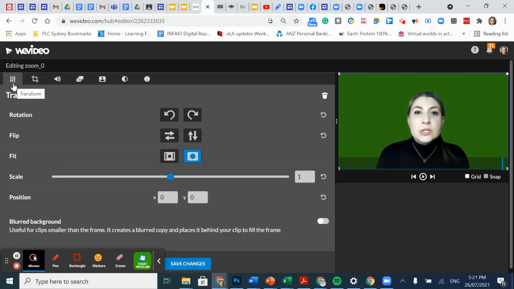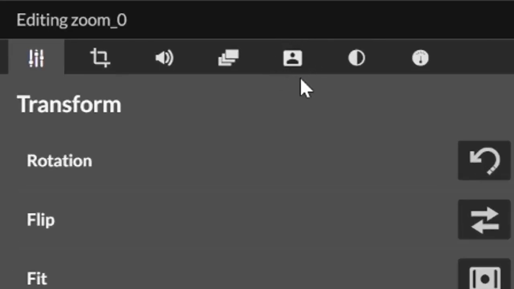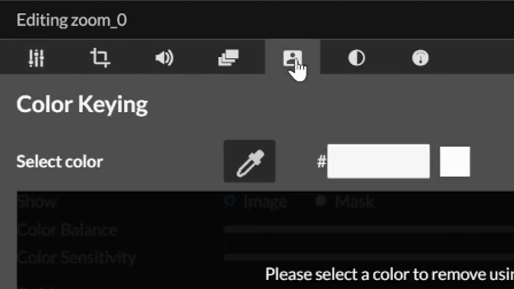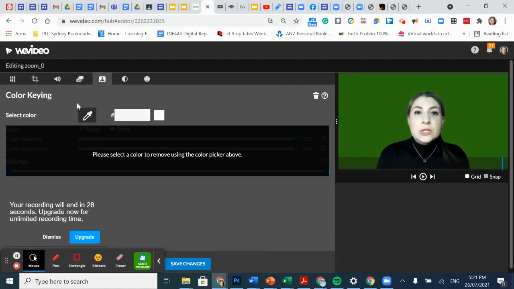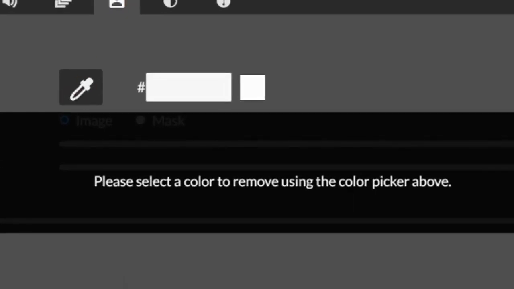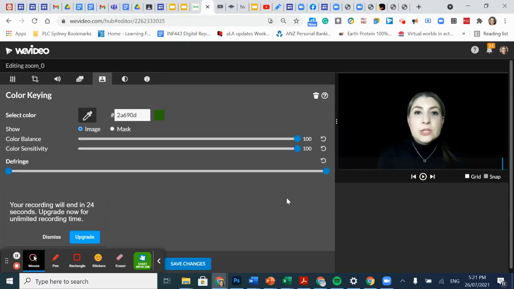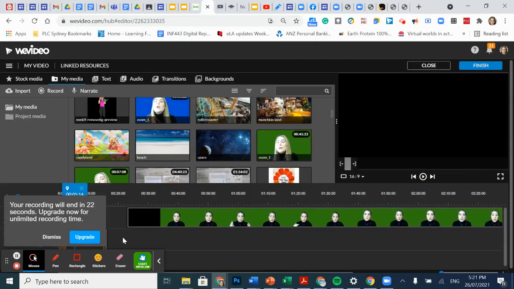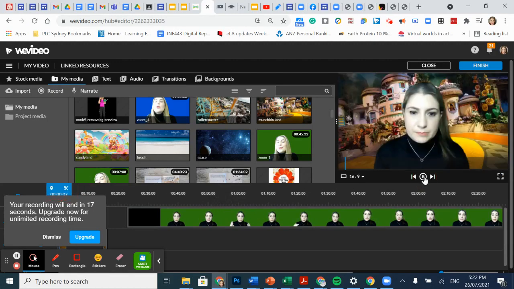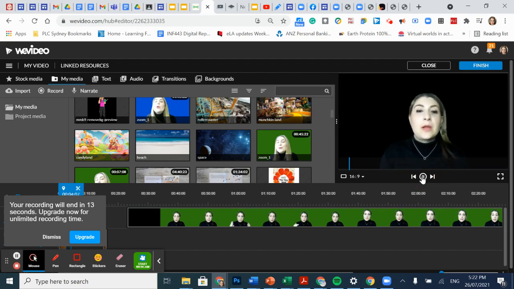And then from here, I'm going to go into the mask tool. So the mask tool is this one here. So it's like a person standing in front of a color square. It's called the coloring, so you can see it there. So I'm going to click on that, and then I need to use the dropper. So I pick the dropper up and I select the color I want to remove, and then press save. So now if I go back into my timeline, you should see me sitting in front of Munchkin Land.